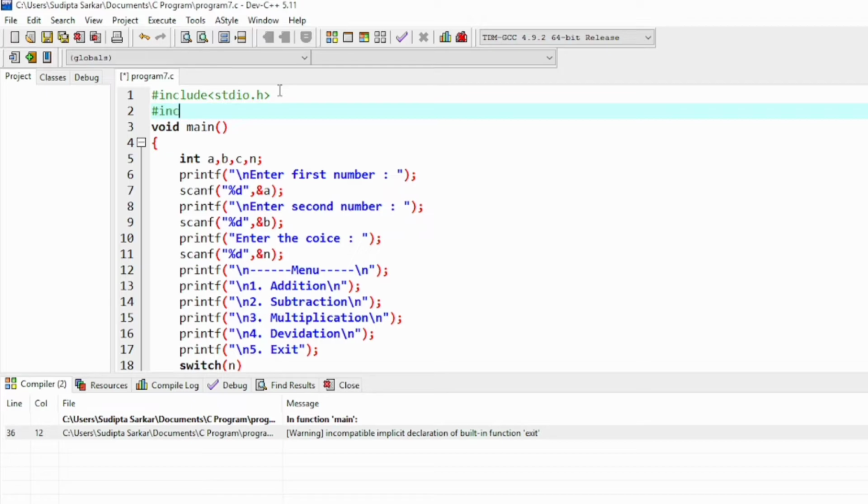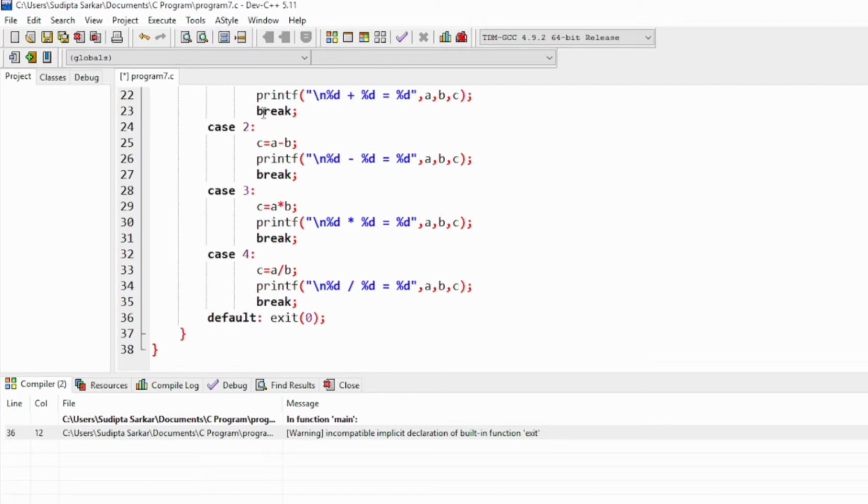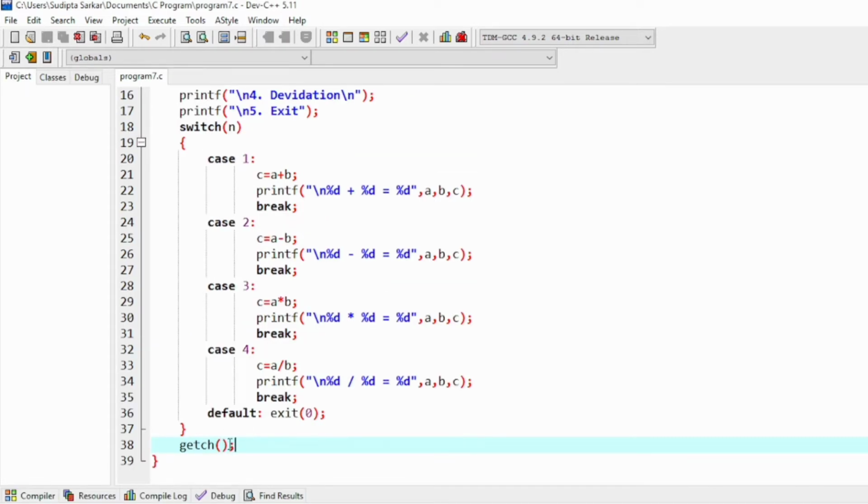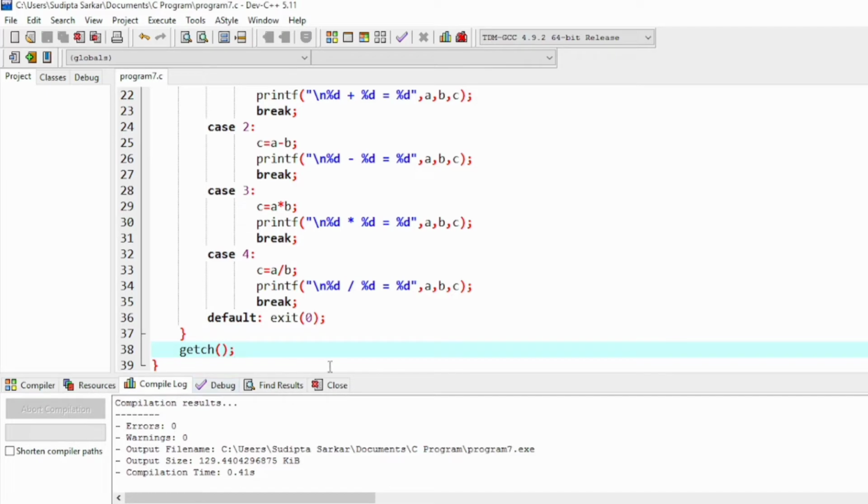I have used the exit function here. The exit function is a predefined function and it is in the library file stdlib.h. I will explain the library function later. You have to know that stdlib.h is a library file and it holds exit 0 and a common function getch. Generally getch is not used in Dev C++, but when we do a program in Turbo C++, there we need the getch function for holding the console screen.